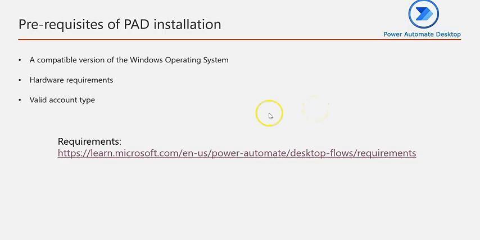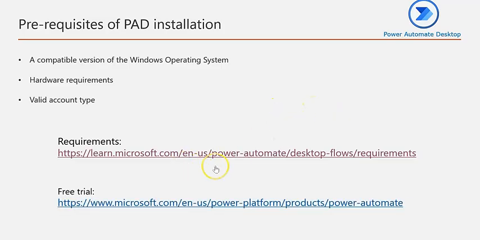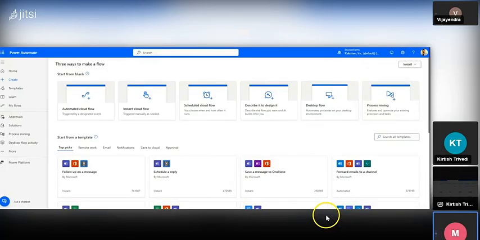Okay, great. Now, talking about the free trial. Go to the Create tab or the My flows tab. Both will have the Install button on the right hand side. Kirtis, can you just point with your mouse? Yeah, okay, that Install button.